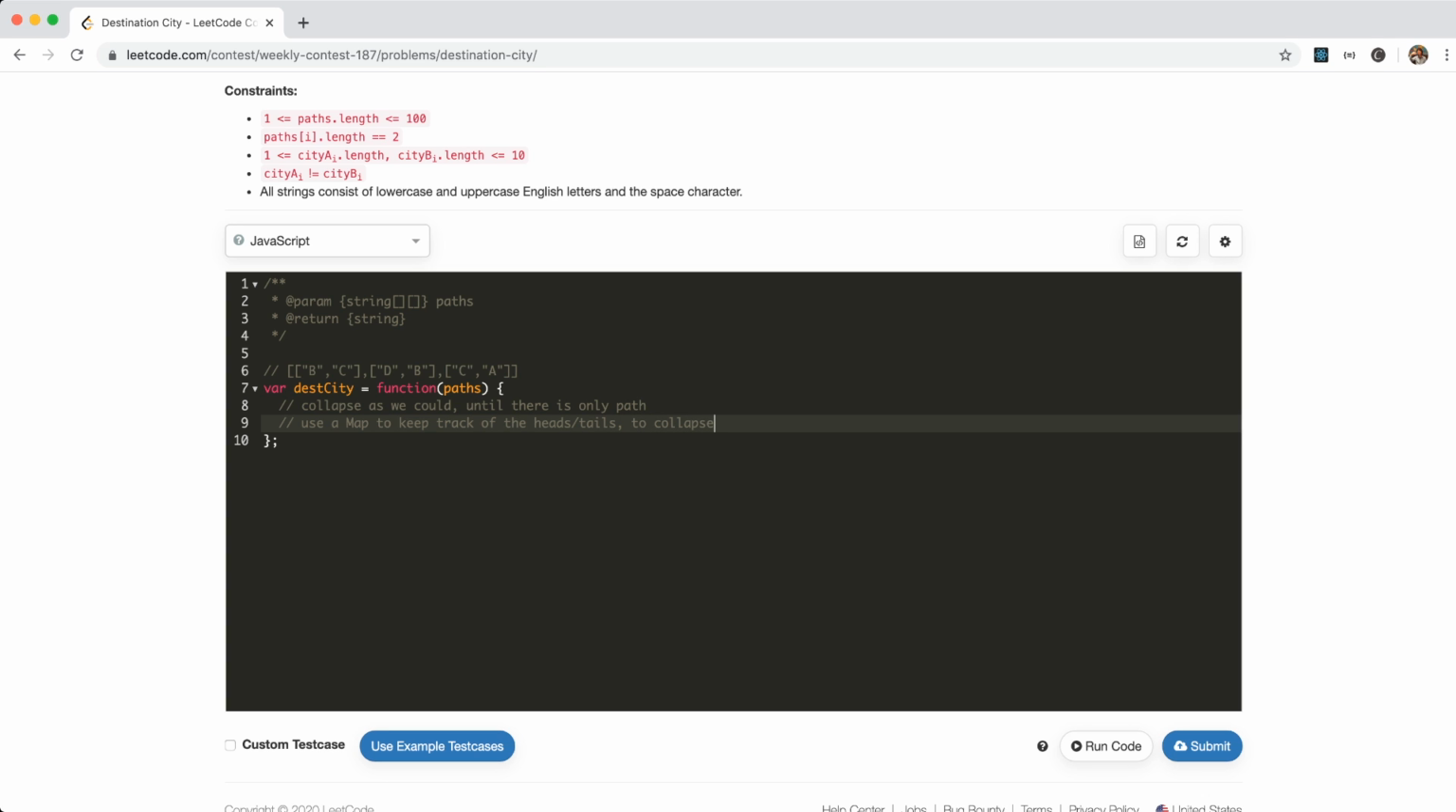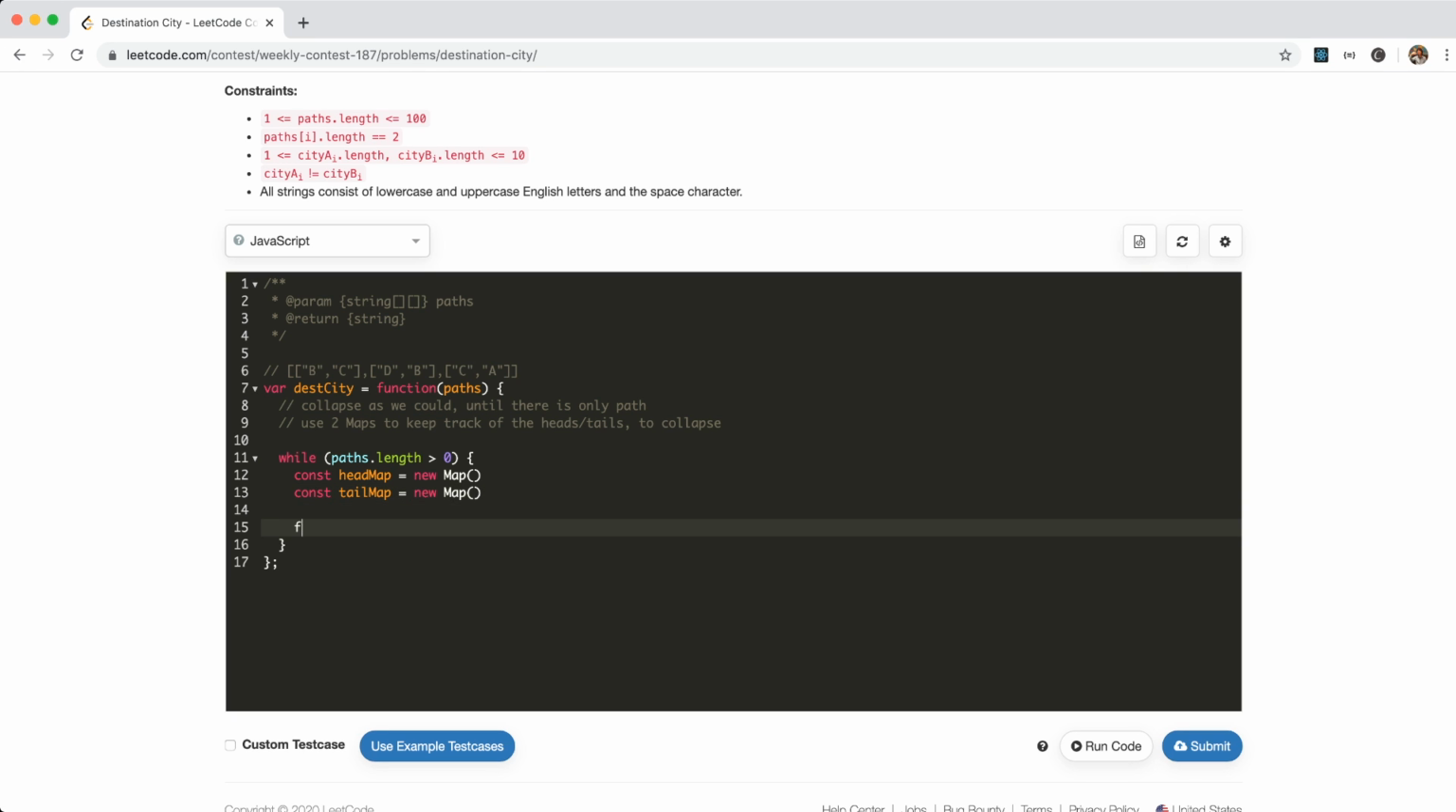Right, for B, C, we keep track of the head, and then the head is B, the tail is C, and for D, F, the head might be D, so we use a map to keep track of that, and F too. When we meet a new one, it might be concatenated to the head or to the tail. So yeah, we use 2 maps. Cool. Because we do it over and over again, while there are paths, we create head map equals new map, tail map, new map, for each path.